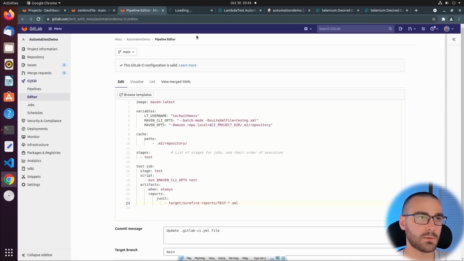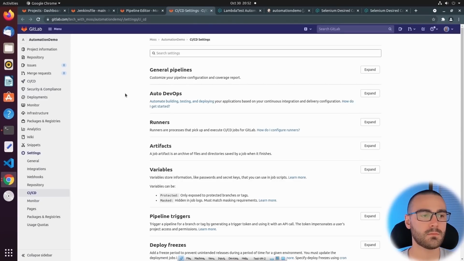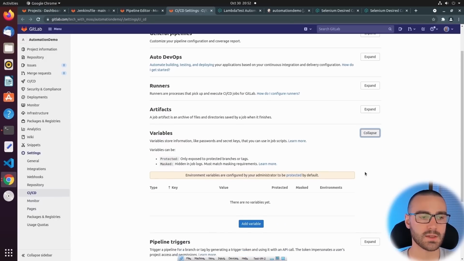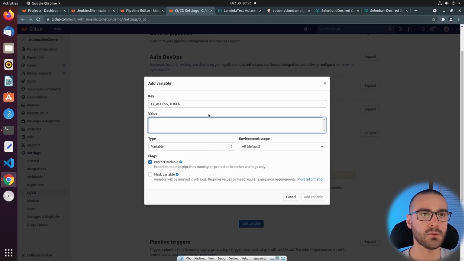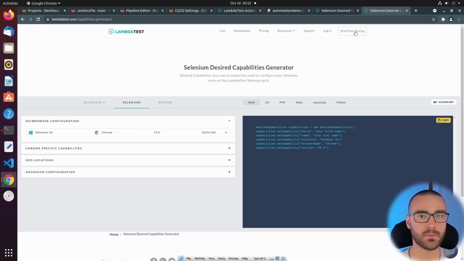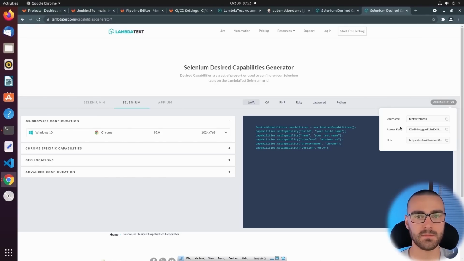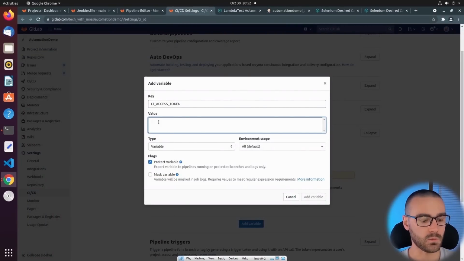So let's go ahead and open that up. And from here, let's expand the variables section. And I'll select add variable. And we'll call it LT_ACCESS_TOKEN. And to retrieve the value, I'll navigate back to the LambdaTest capabilities generator. And I'll select access key. And then I'm going to copy the access key value to my clipboard. Okay. And I'll navigate back to GitLab, and we'll paste that value in.